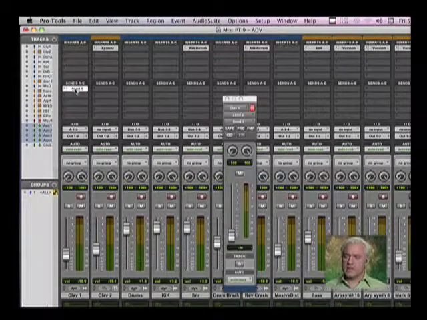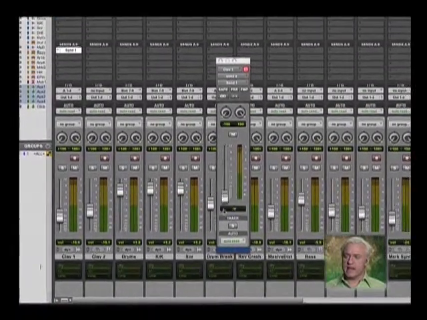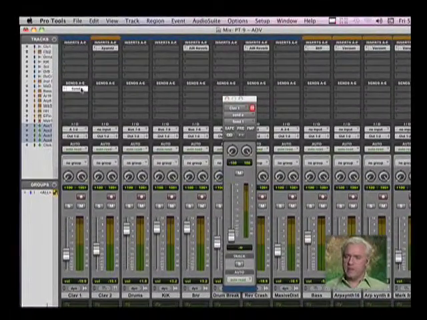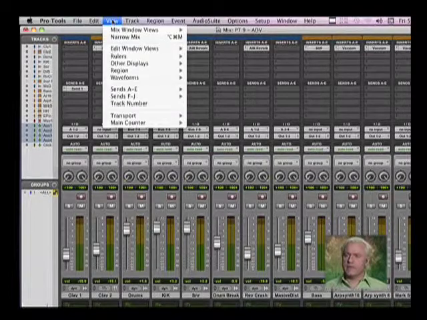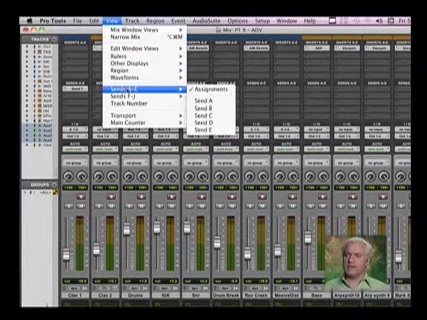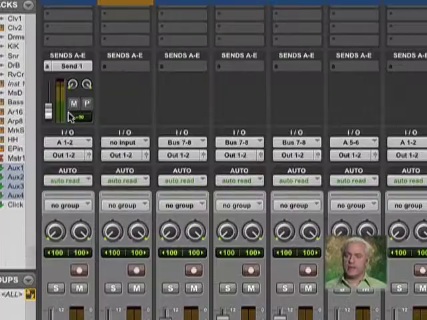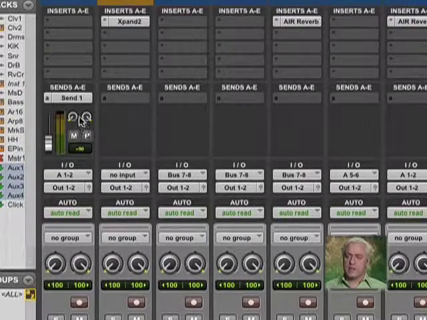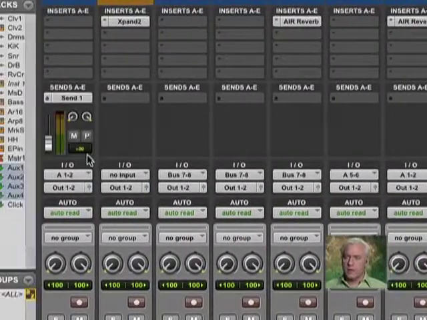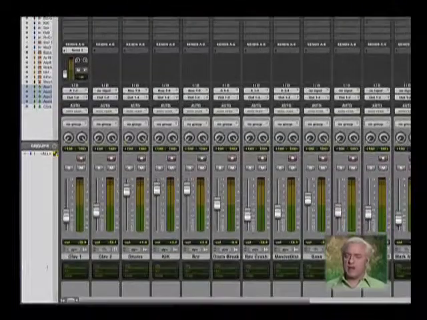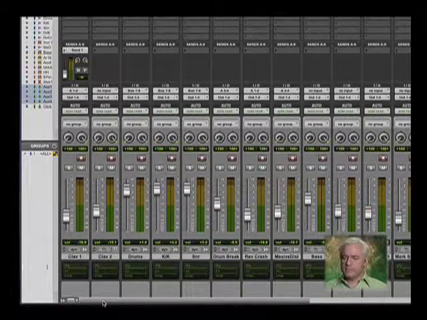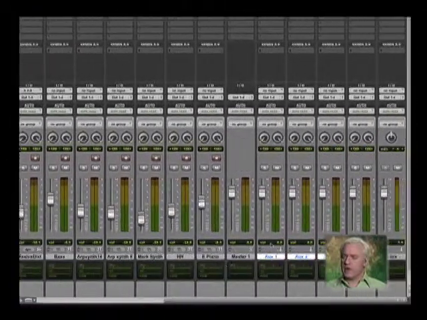Now notice when I click on it, I get this floating bar that comes up, and this is how much of that send I can send to it. Now, I really don't want to see it that way. If we go up under view, and we look at sends A through E, I can say send A. And that turns all of my sends and gives me a little dedicated channel strip, so I don't have to keep opening them, I can see them all at once. So on this track, this is my clavinet track, right? Let me move over to my first aux track.